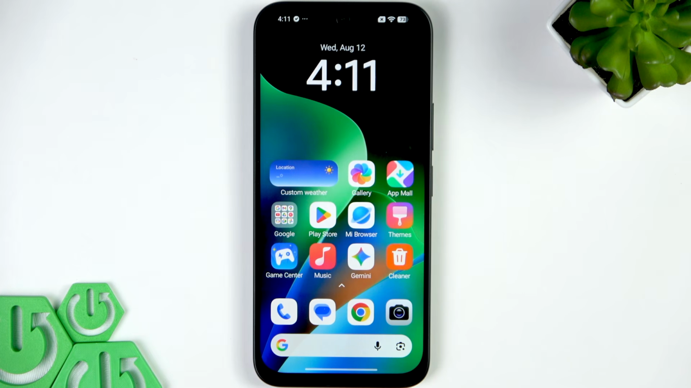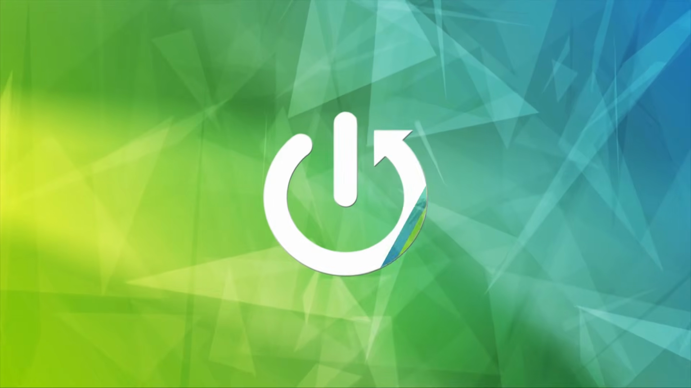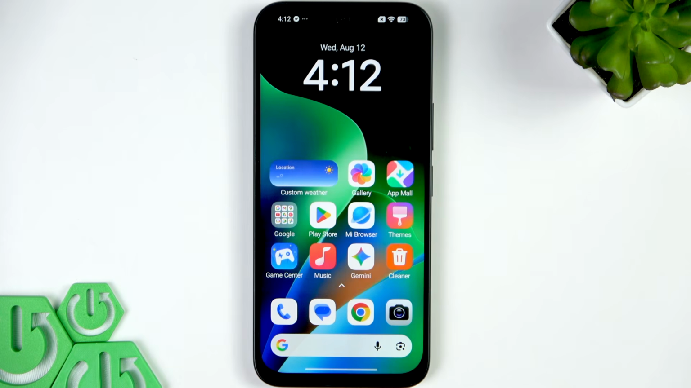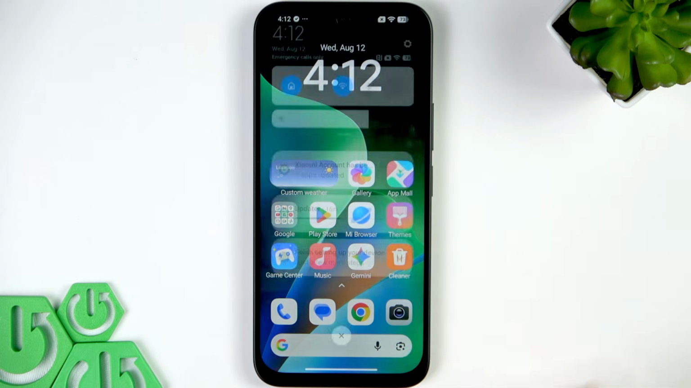Welcome. In this video I will show you how to debloat your Redmi 17 and improve this device's performance. So let's start with some minor things.